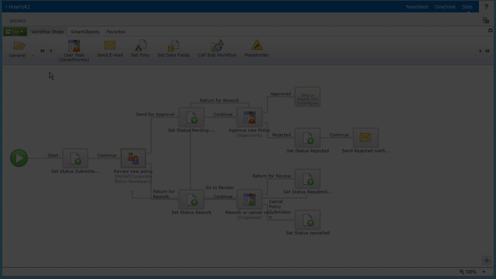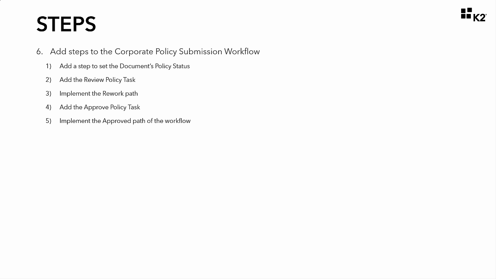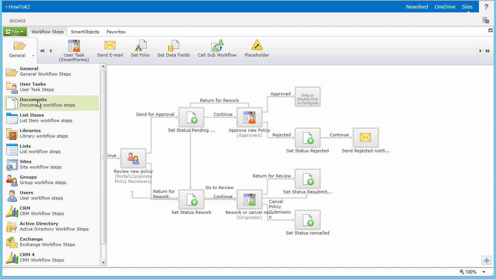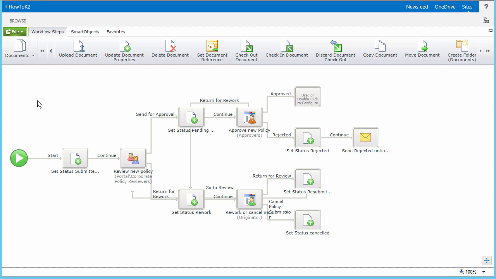As we get close to completing step 6, we will round out the workflow tasks by implementing the approved path of the workflow in step 6.5. For this part of the workflow path, the policy document will have already been approved by the policy type approvers. After this approval, we want to move it to the official corporate policies library in the workflow, so switch the top ribbon menu over to the Documents category, then drag the Move Document step into the empty slot on your workflow design canvas.